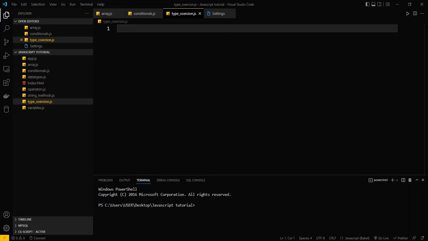So type coercion is simply the conversion of values from one data type to another, right? So let's see an example. Let's assume we do something like this.